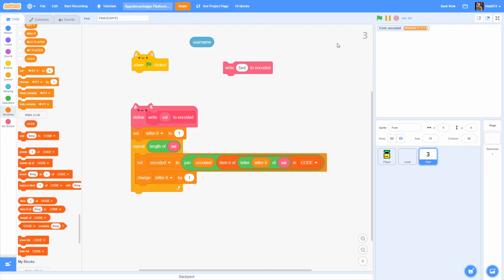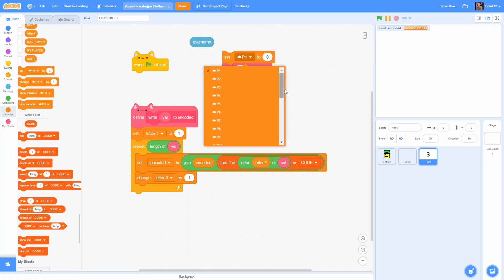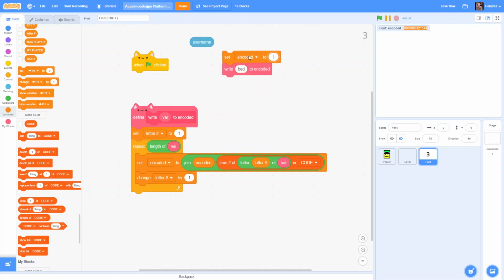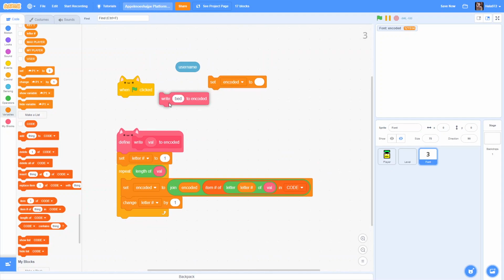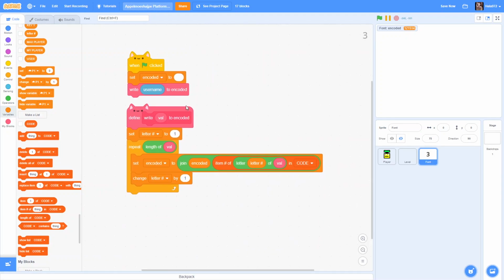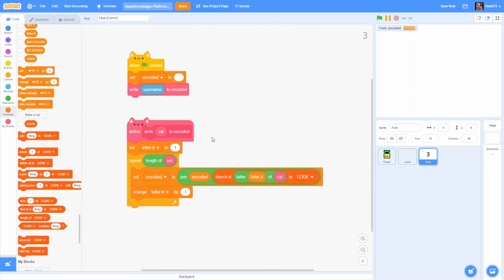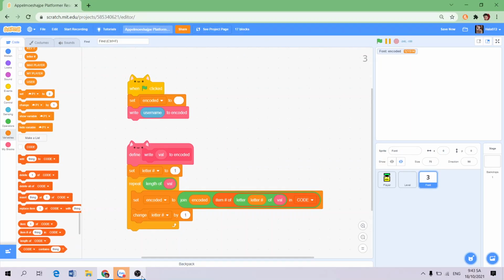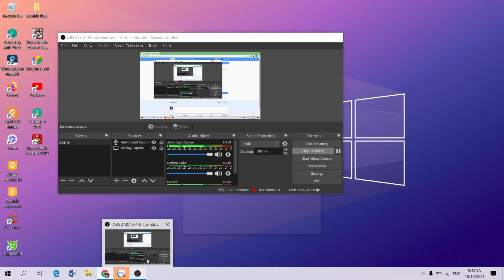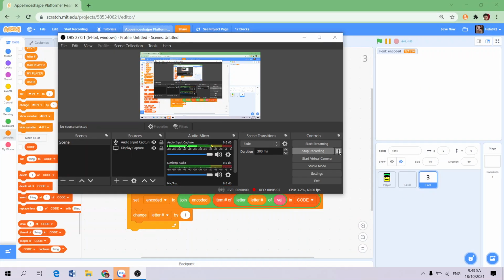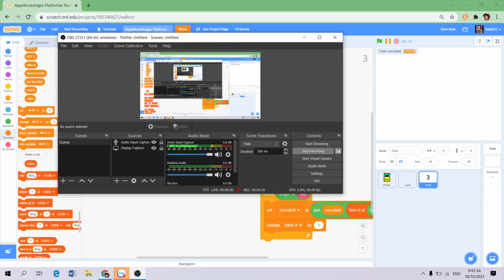And then now, actually we need to set encoded to the empty value, and then if you done the right thing, it should look like this. So we could do that for the username. Let me just build the script that will help us to make it lowercase. Okay, I'm gonna pause it.